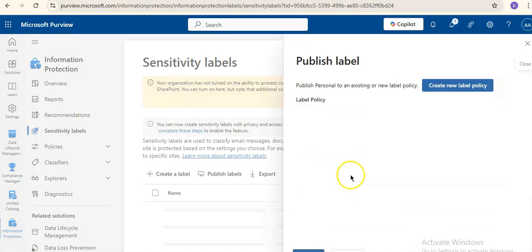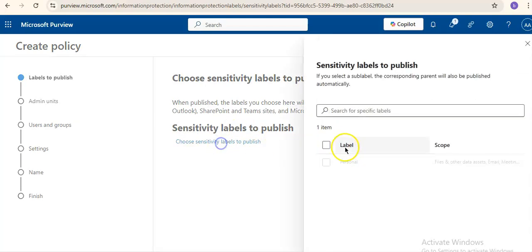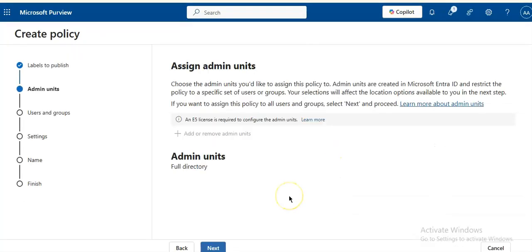I'll click on done. Alright, it says publish the label. Publish personal to an existing or a new label policy. Right? So you click on create a new label policy. Now you'll select labels to publish. Once you have a label, it will not apply until you publish it. So you choose the sensitivity label to publish. You only have one label. I'll select it. Click on next.